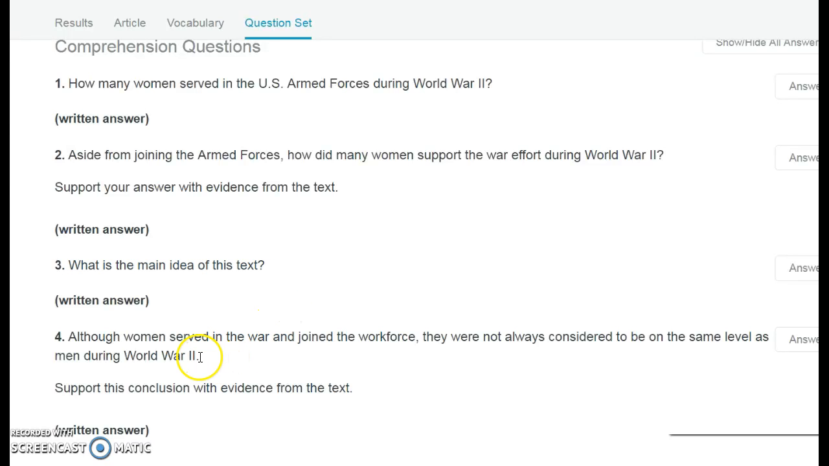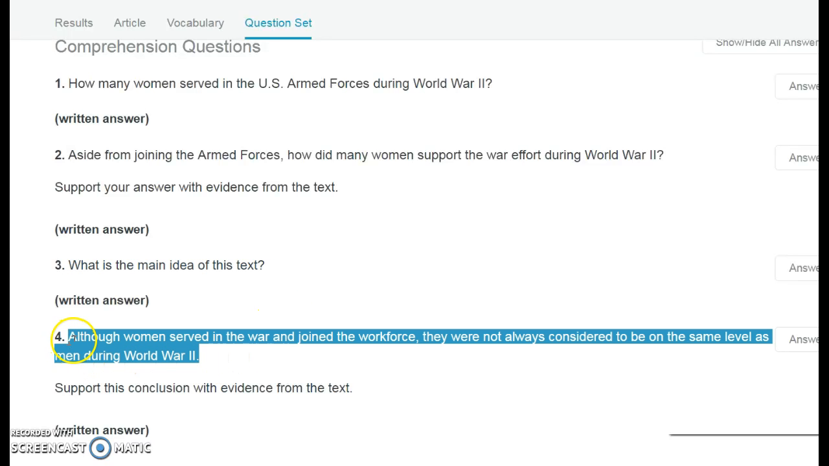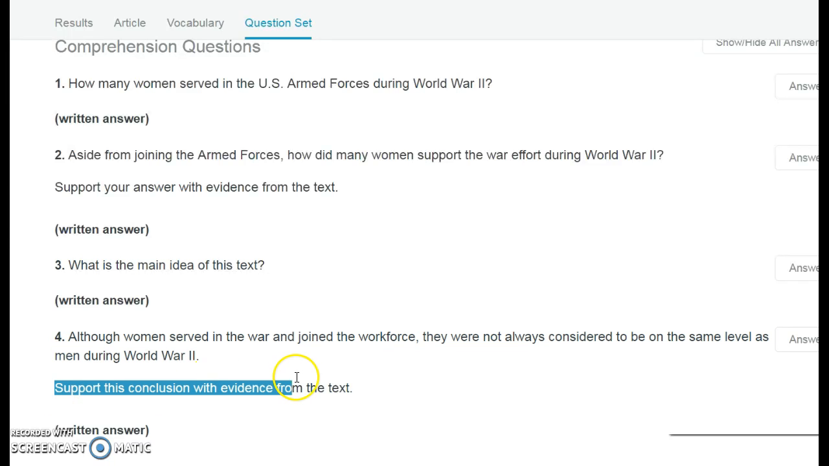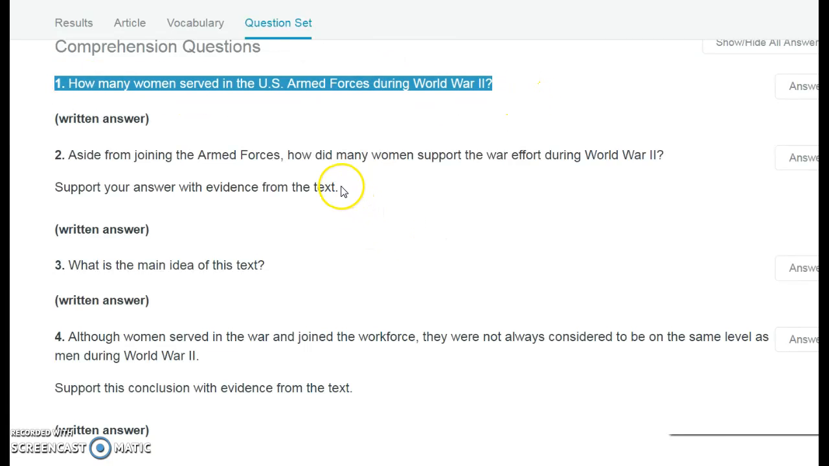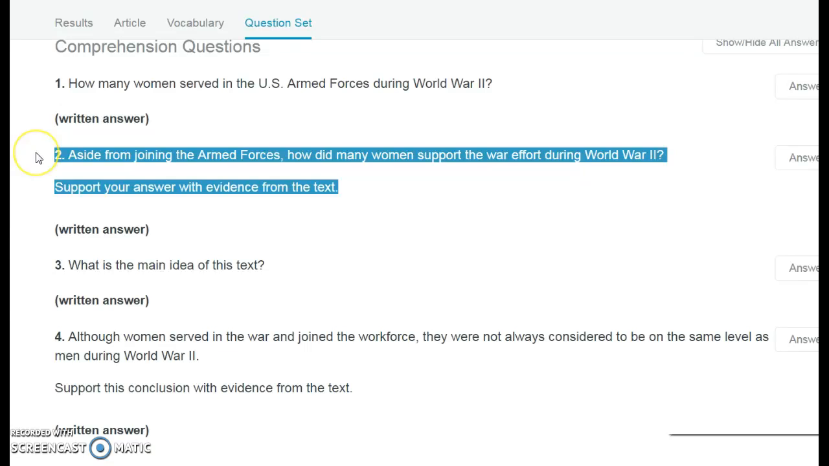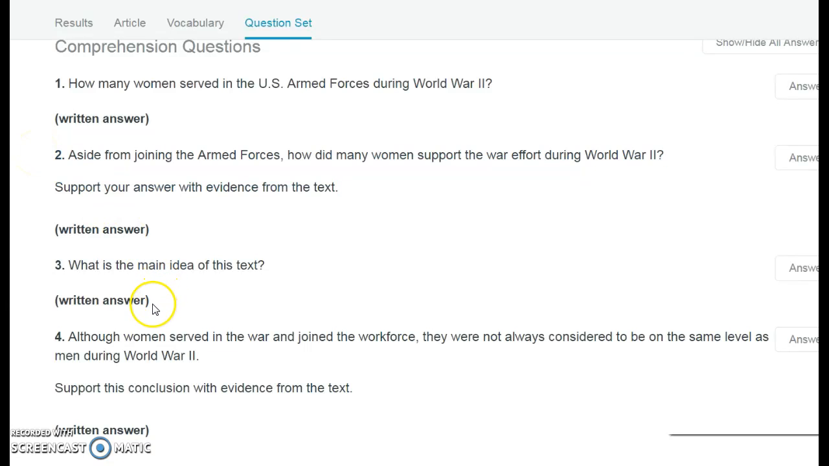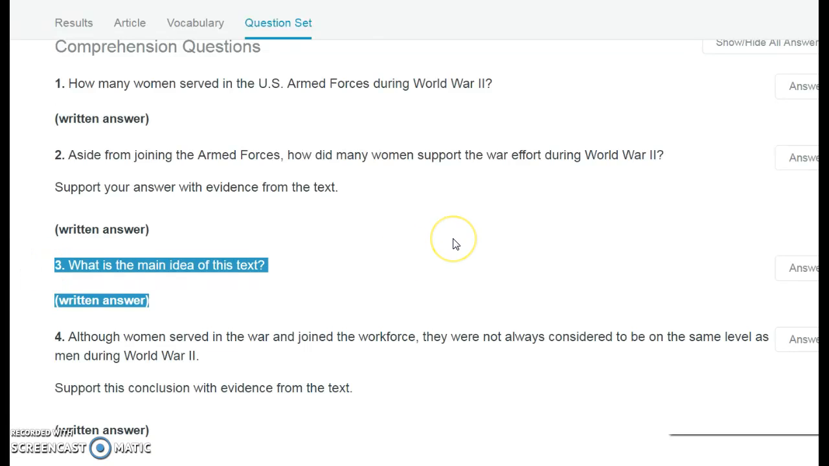Another one is asking a question about the text, but then they want you to support the conclusion with evidence from the text. So based on just this particular reading, you're going to have questions that ask you to recall information, such as question number 1, questions that ask you to be able to support an answer with evidence from the text, such as number 2, and questions like, what is the main idea of this text?